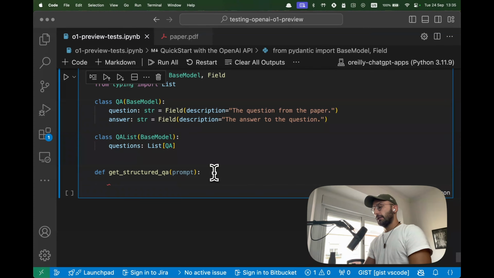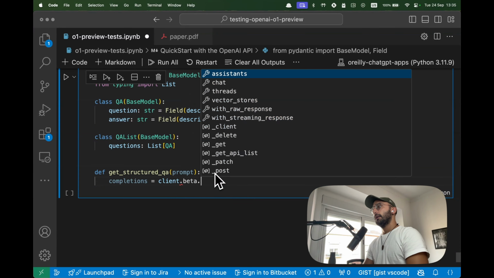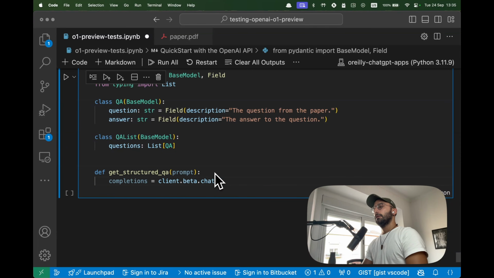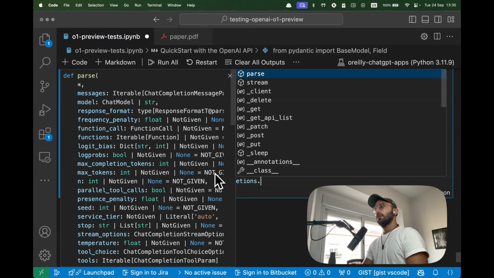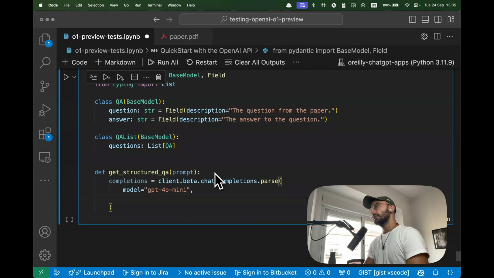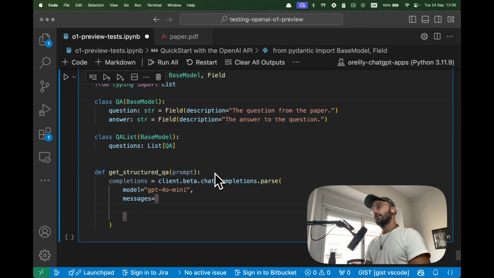To do that, we're going to say completions is equal to client.beta.chat.completions.parse. I think that's how you get it. Now we have to put in a model that is compatible with structured outputs, so I'm going to put GPT-4o mini. We don't need the big GPT-4o for this task, because it's a pretty simple task of just translating a format into another. Then, from the messages, we can set up the system message for this particular model.